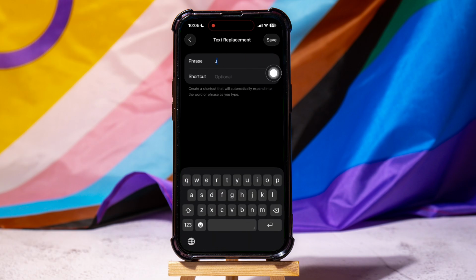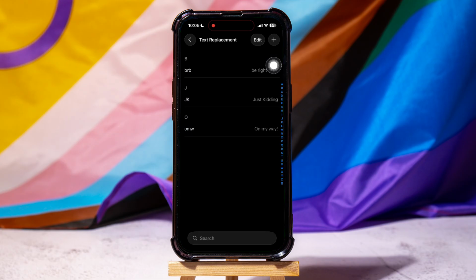Here, type in the phrase you want to replace. For example, just kidding. And then, type in the shortcut. For example, JK. Then, tap on Save at the top right corner. The shortcut will automatically expand into the word or phrase as you type.